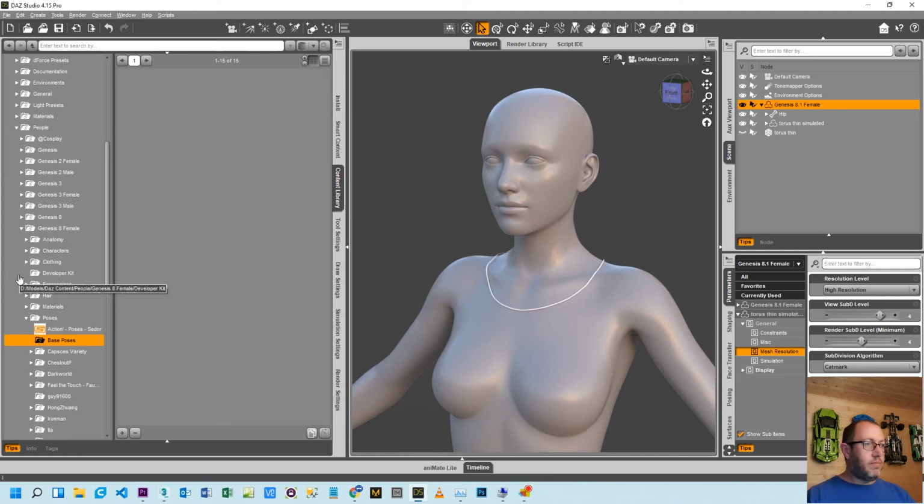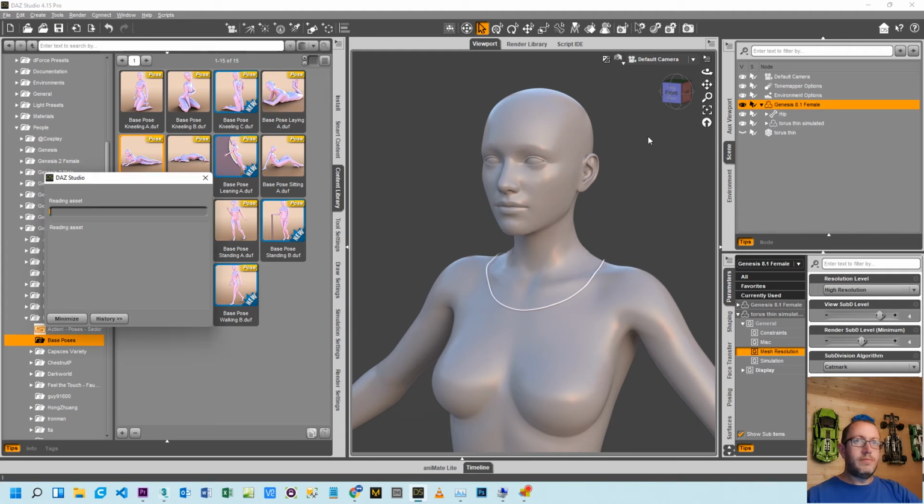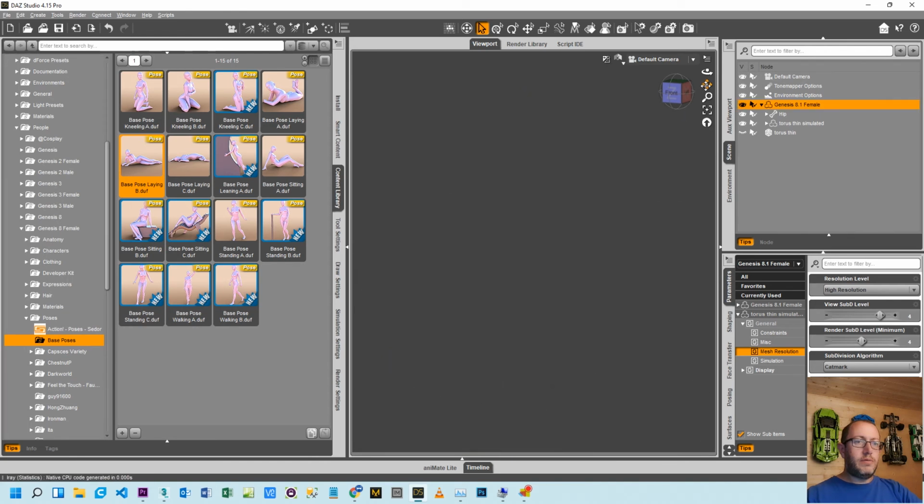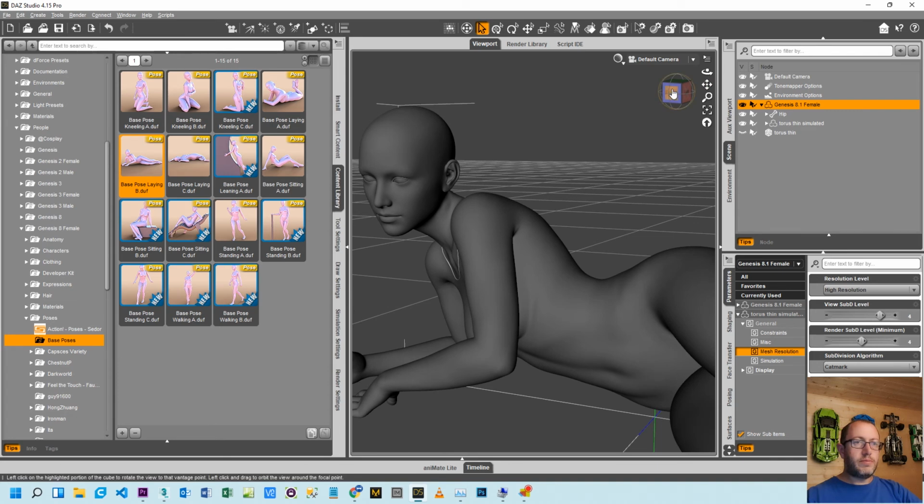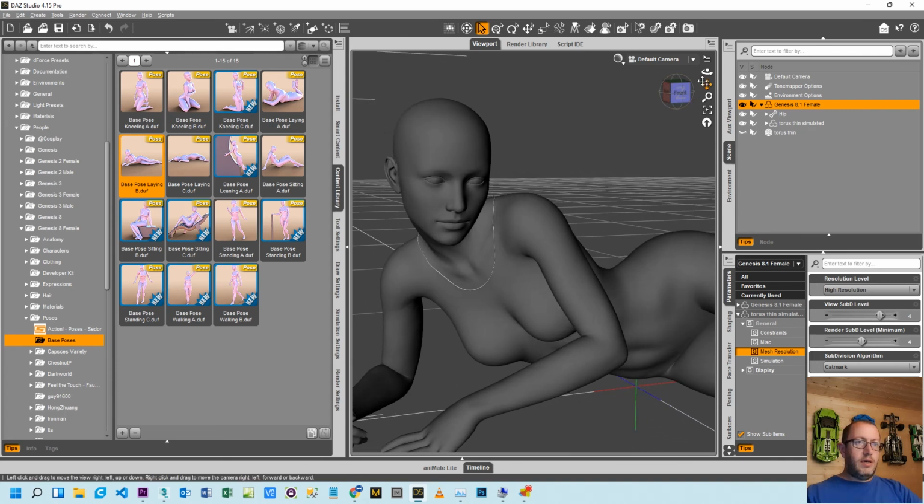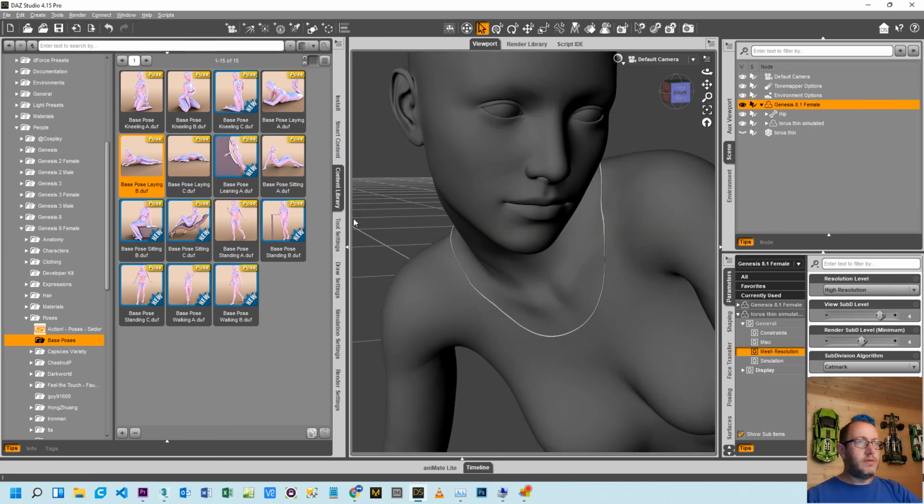Just the base poses aren't appearing. Try and put it in a pose anyway. We're going to see how this behaves. Back to the lying down pose. Try a different one. Scroll the viewport to see that. Back to smooth. That's it. So there's the necklace in its conforming position. Let's try simulating that from there.